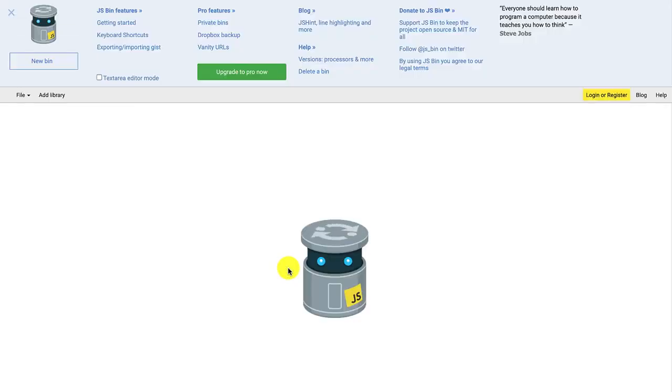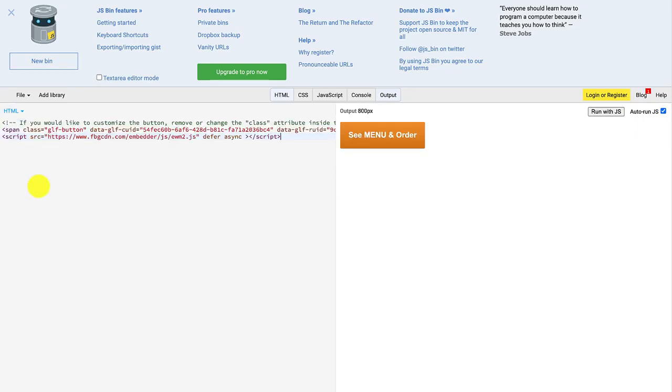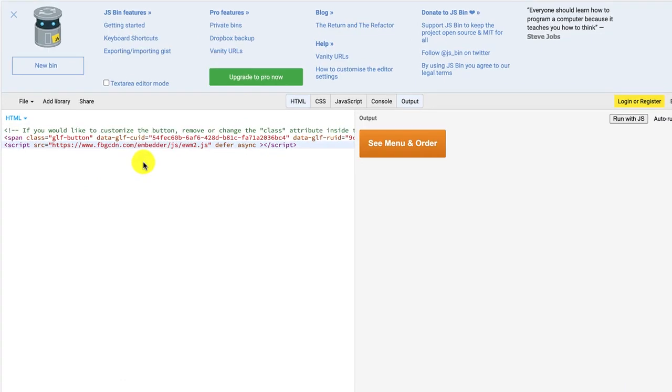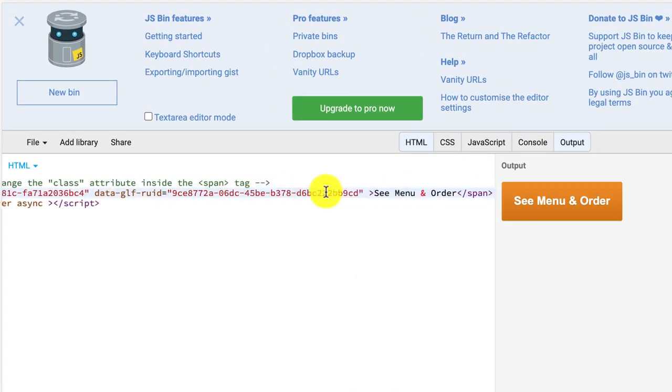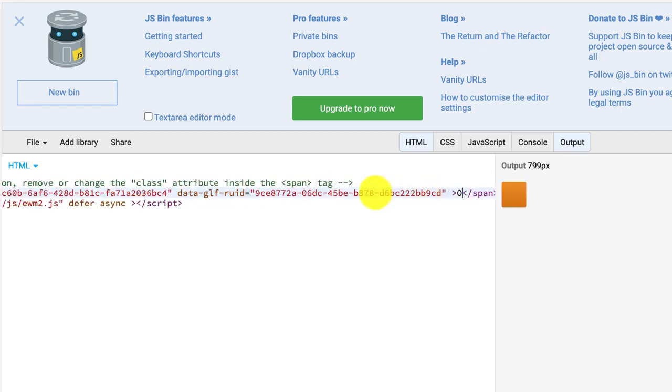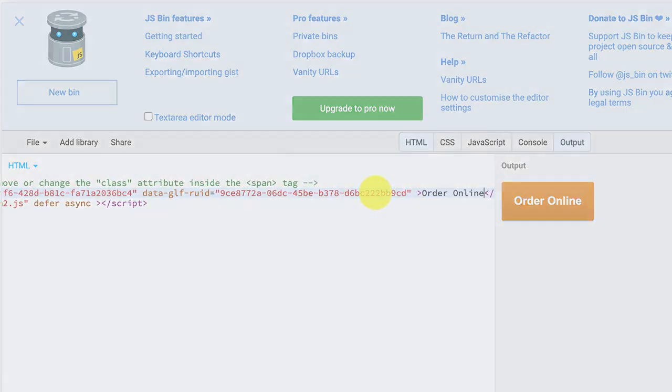Now, onto a small demonstration. Before pasting their own unique restaurant codes, they should make sure to delete the code that's already in the box. Now, let's say that they want to change the text button so it reads Order Now. All they need to do is simply replace the current text, See Menu and Order, in the code with Online Order or Order Now, or any other variation of their choice.